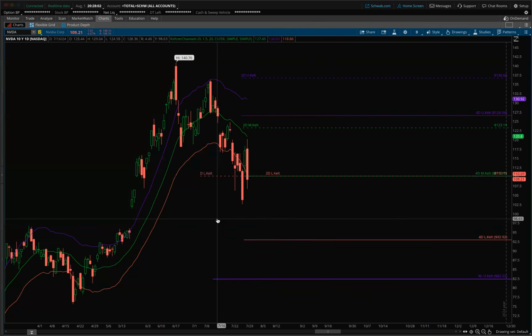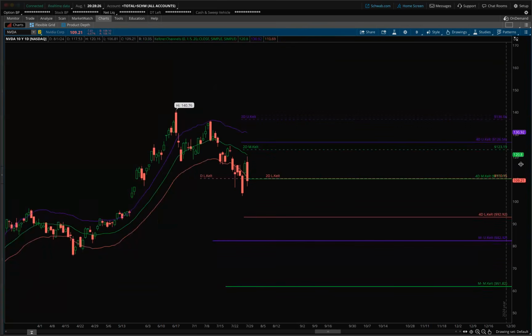This is the daily versus the 2D. So this is very important. We closed under it, but we've got to see what happens going on tomorrow versus Monday and Tuesday. Now, the thing here is we get under this middle Kel versus the daily and 2D lower Kel. That's very important to watch for. Now that means trend will be trending down.